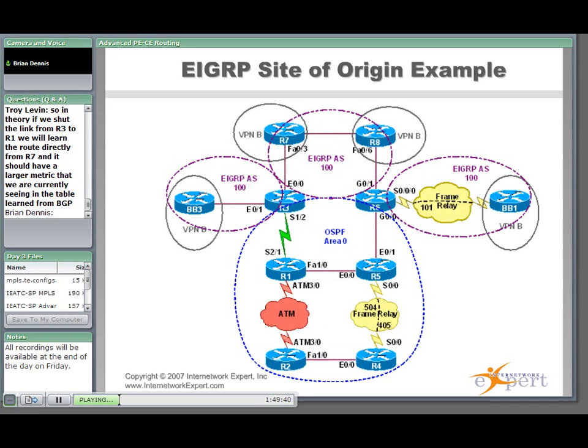Design where a route that's learned from a VPN site, let's say like BB1, is sent down to another VPN site that has a backdoor link. We may want a situation where we do not accept routes on R3 if they came across that backdoor link. So we want to drop those routes that come across the backdoor link.